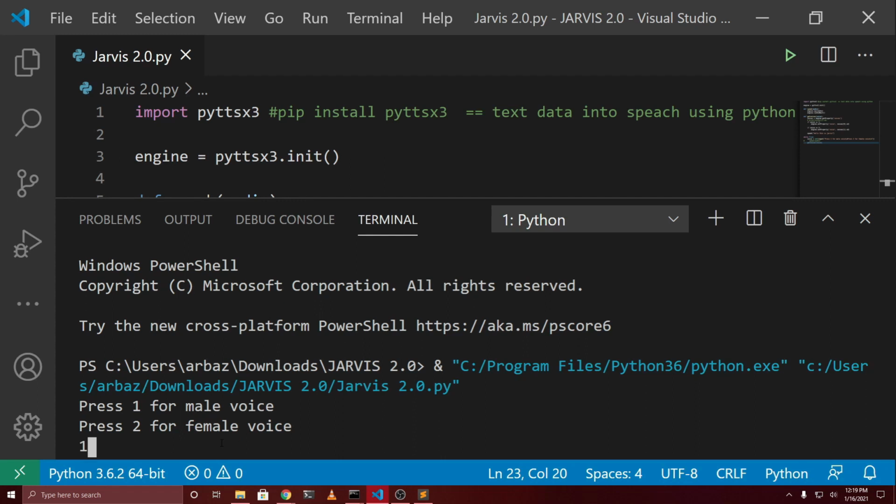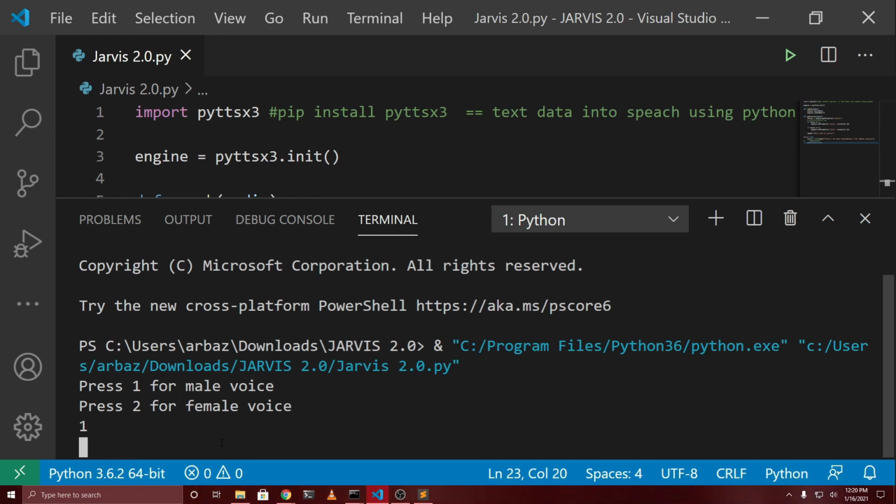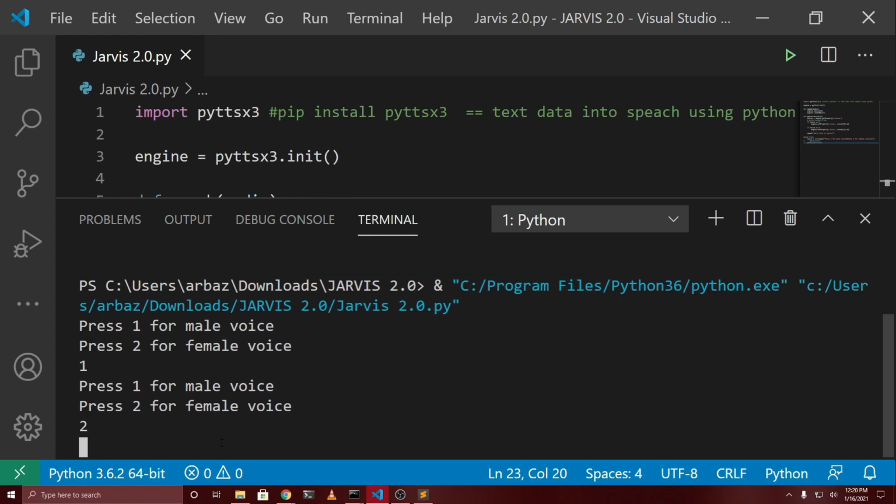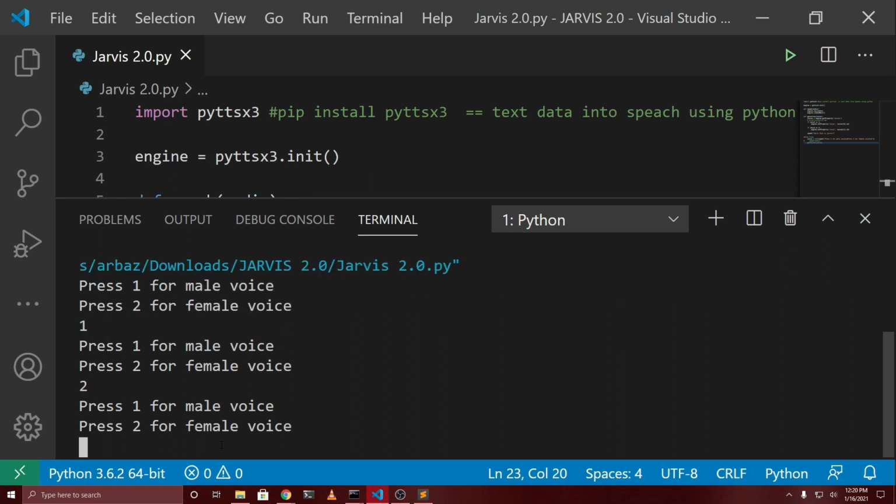If I press 1 and hit enter, it should tell us "This is Jarvis" in the male voice. Hello, this is Jarvis. And if I press 2, it will tell us "This is Jarvis" in the female voice. Hello, this is Jarvis. So this is how this code works.